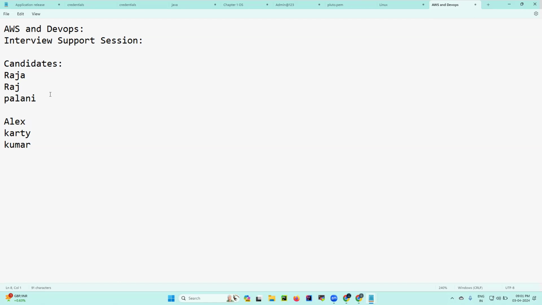Initially we need to create a state file, a tf file, with empty details, and then we need to execute the Terraform import with the specific file. Okay, nice. Thank you.